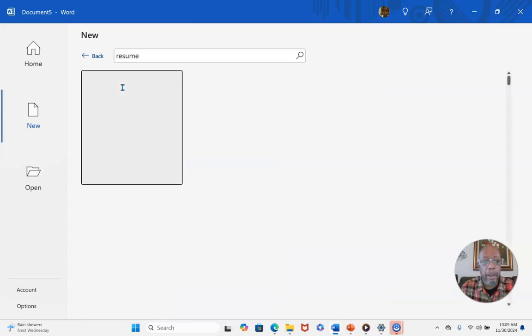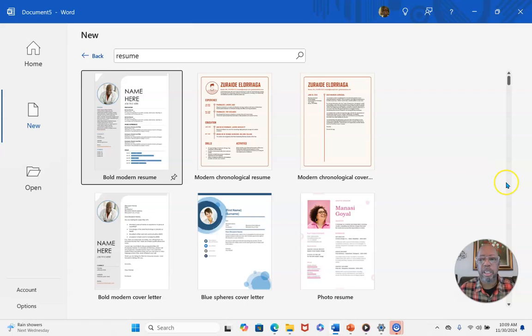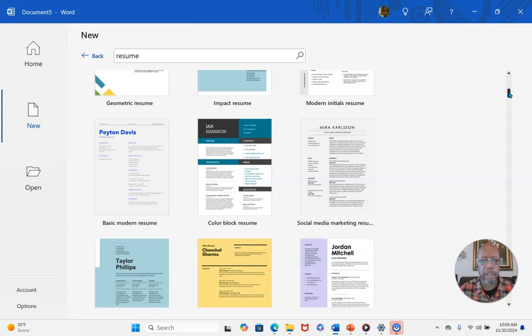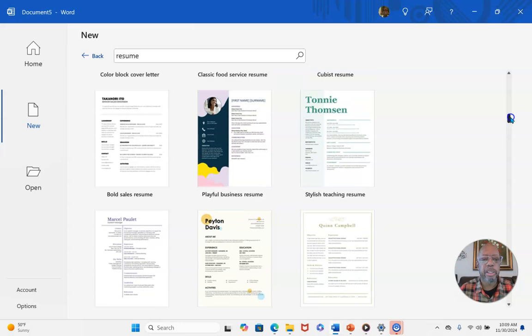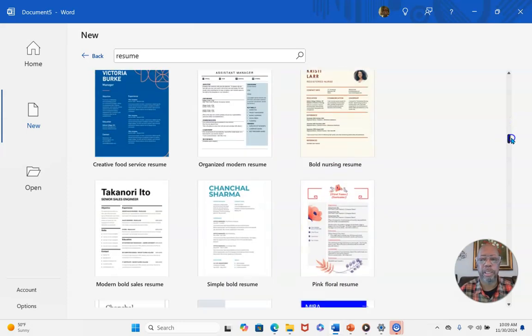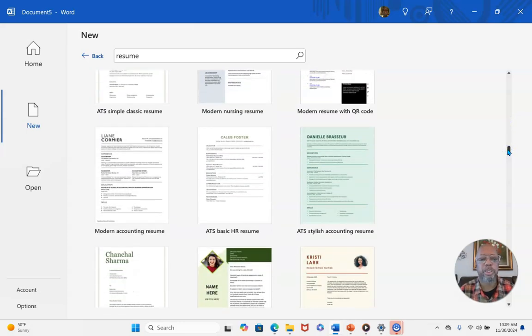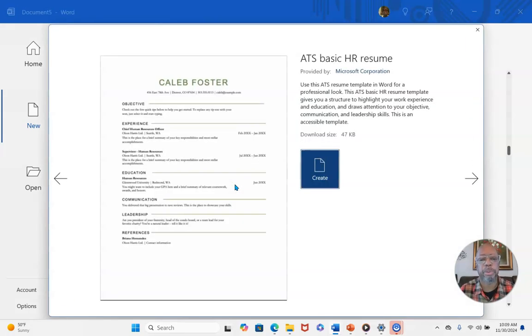hit search. Now what this gives me is a lot of templates which I can utilize to create a resume. And resumes are really popular as far as writing on Microsoft Word. As you see here, there are a host of resume templates which I can use. When you select a template, just this one for example, it is going to ask you to create this resume. You click create and it will allow you to create it.